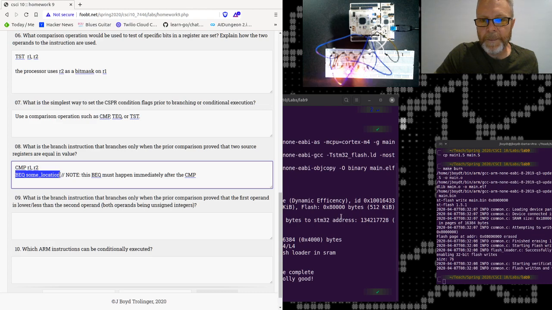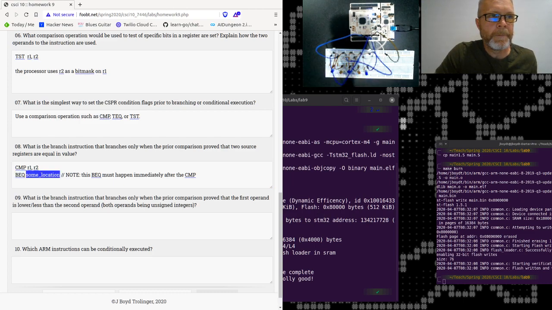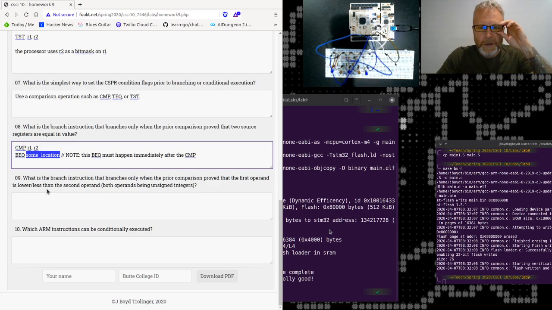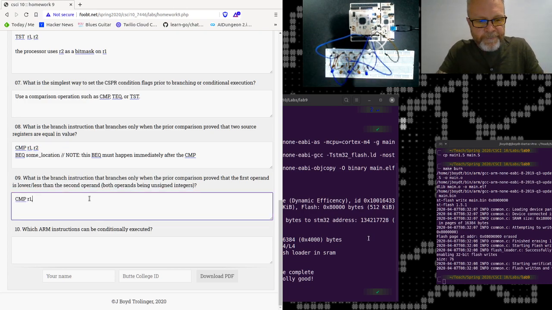For this particular question, what if they were equivalent? Well, then I would branch when they're equivalent to some location I've labeled in my code. Okay, so now we're at this little breakpoint. If we were to run a comparison, what branch instruction or code would we use to check if the result was that R1 is less than R2?